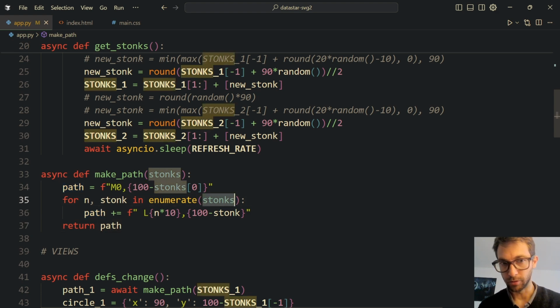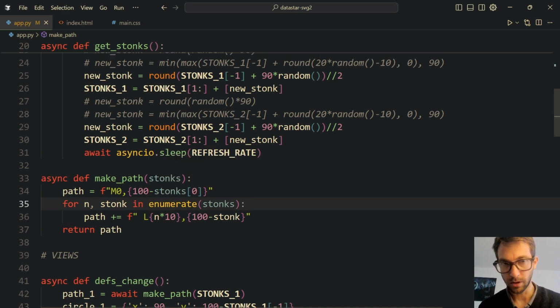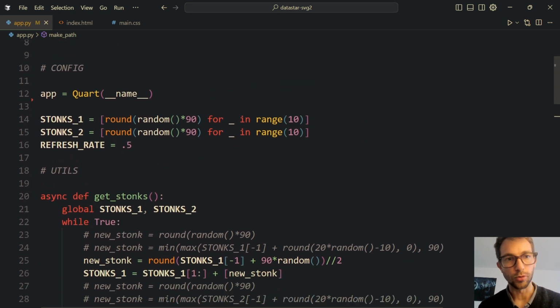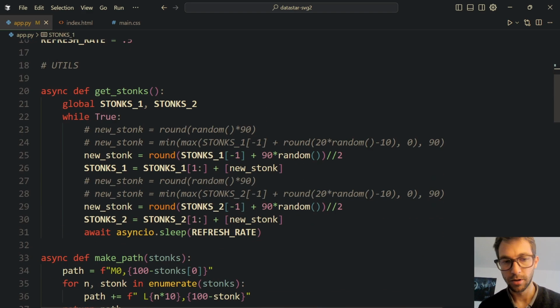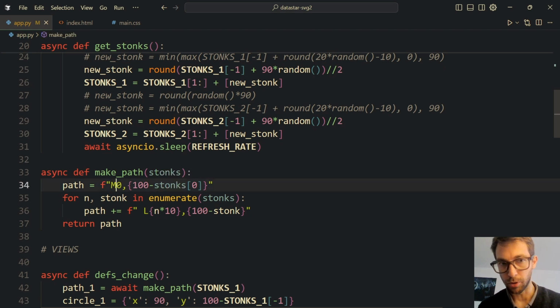For every point that we have, so for every stonk here, so stonks are just a list of points, as you can see here. We say move to that point, and because we defined the viewBox as 0, 0, 100, 100, we have our coordinate system, and we can say this point, for example, 90 euros goes at, and the fourth one, it's 40, position 90.